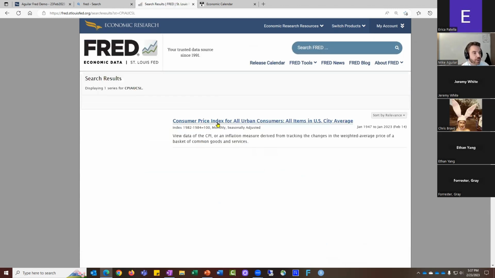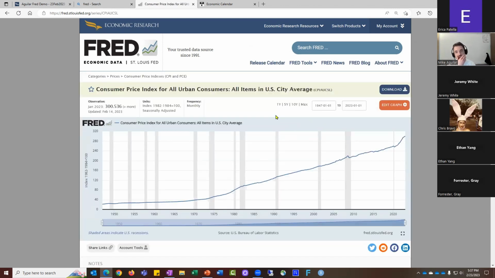Click enter and the consumer price index pops up. There's all sorts of measures of the CPI coming from the Bureau of Labor Statistics. That's the one I want to play with. Click on that and you get a chart. But this is not inflation. Remember, the motivating question was about inflation and inflation in this cycle compared to past.